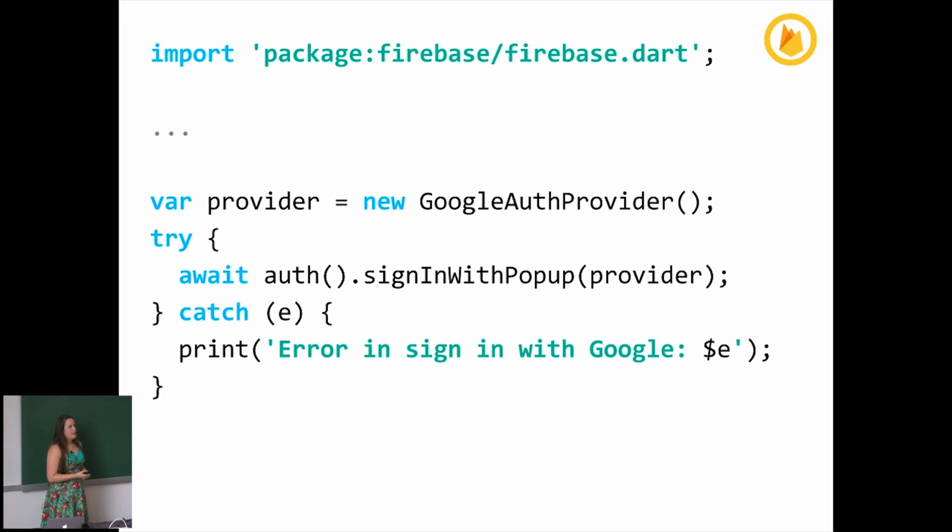Let's take a look at the Google login. It's very easy. First, because I want to use Firebase in Dart, I need to put in the import for the Firebase library. And then I need to write only two lines of code for doing Google login. I will create a GoogleAuthProvider object, and then I need to call signInWithPopup with that provider on an auth object, which is prepared for me in Firebase.